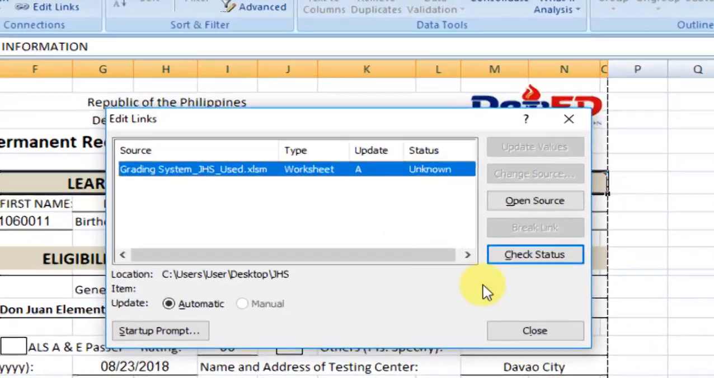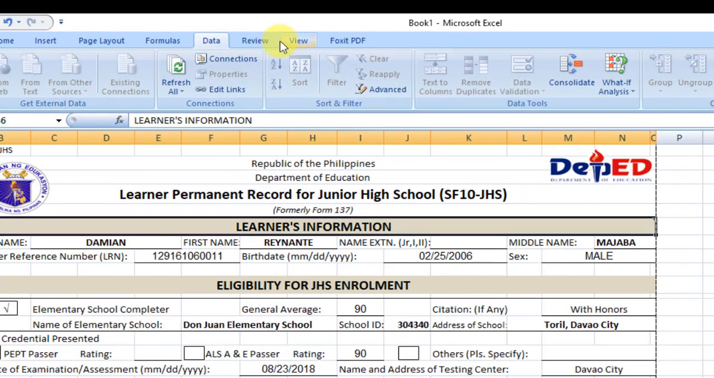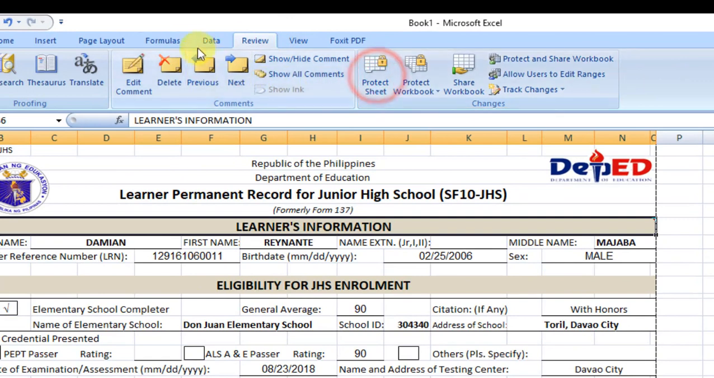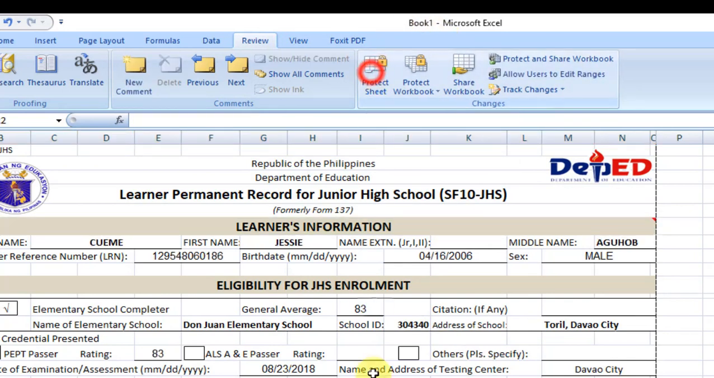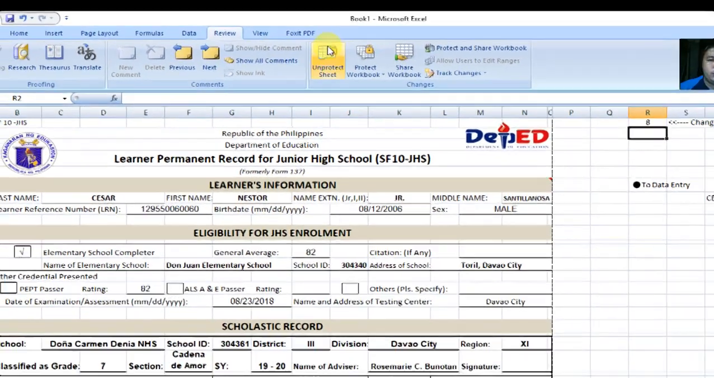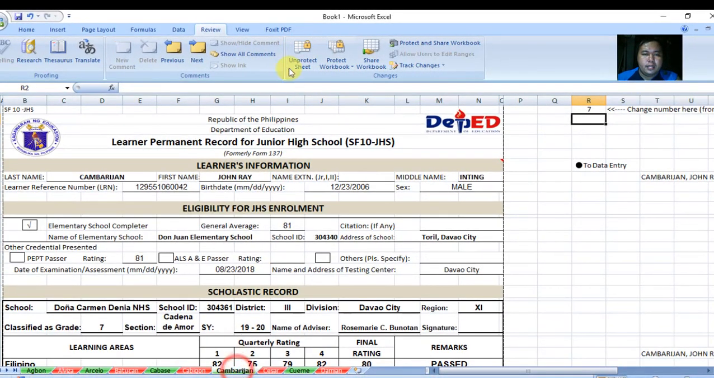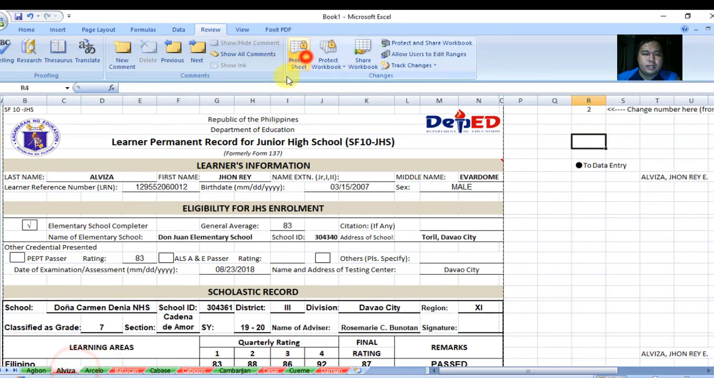After doing that, since this is protected, you're going to unprotect it first, so that we can break the links of everything here. So I will just unprotect. That's how to unprotect, it's easy. Everything is now unprotected.